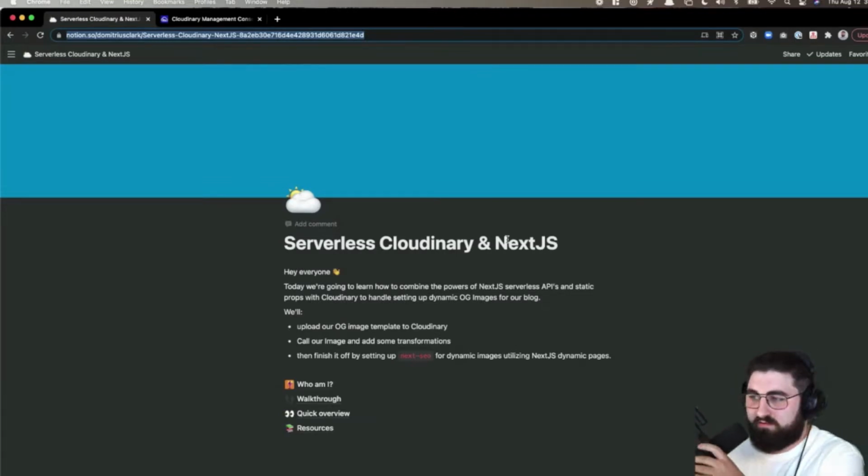Cool. So today we're going to be doing some serverless Cloudinary with Next.js. We're going to be dealing with dynamic API routes, setting up the custom dynamic OG images through those routes, and dealing with a little bit of upload inside of the serverless.